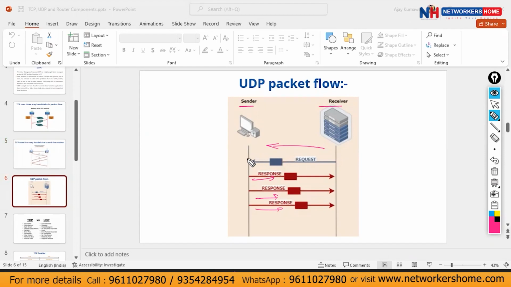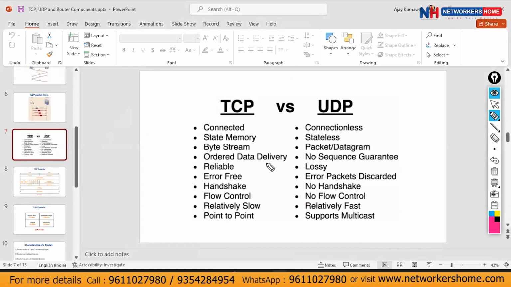It is basically working on request and response. And this is why it is fast, because once you get the request, it is going to directly respond without checking anything. Clear? Then these are some differences between your TCP and UDP.